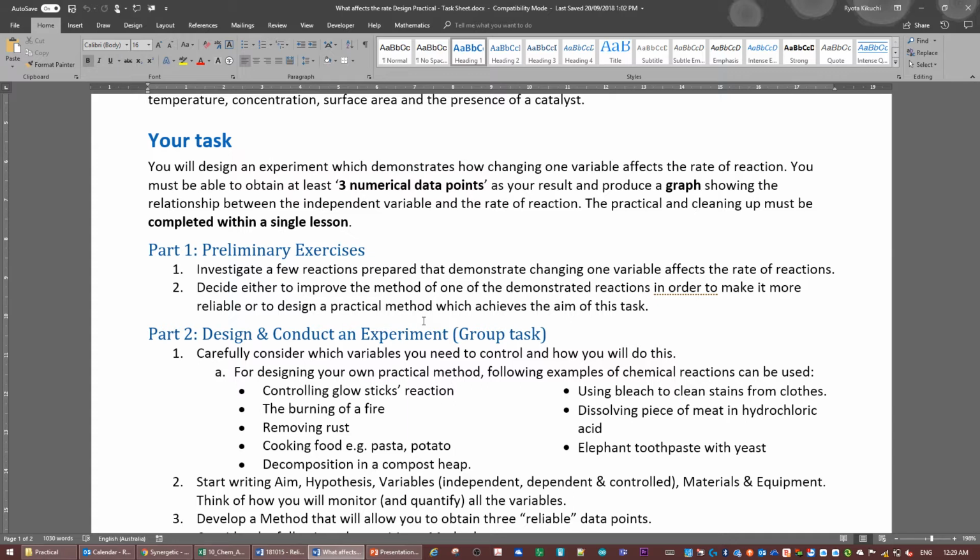So that's going to be your independent variable, something that you're changing. And you need to be able to obtain at least three numerical data points. Meaning you need to be able to measure in numbers so you can graph it. So that you can show your results in an effective way. That's what you're marked against as well.